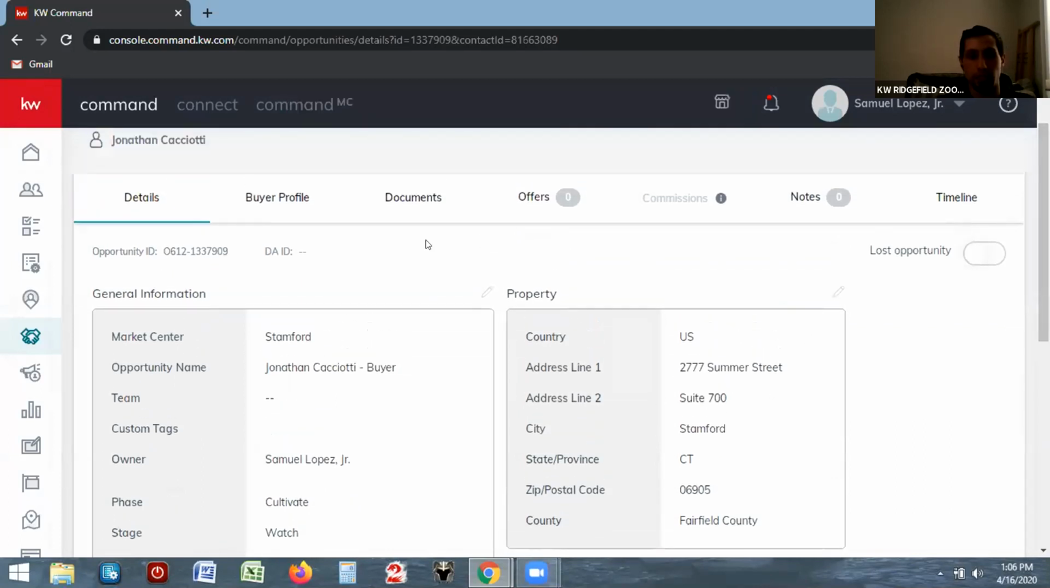So the next step is to start adding documents. You're going to want to go from the Details tab, which is where it starts, over to the Documents tab.